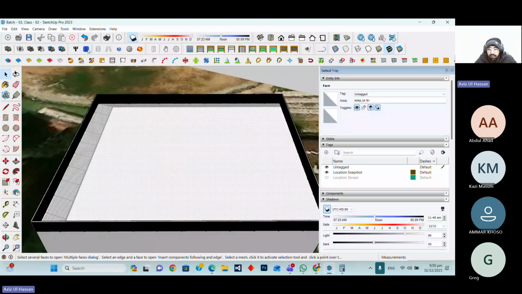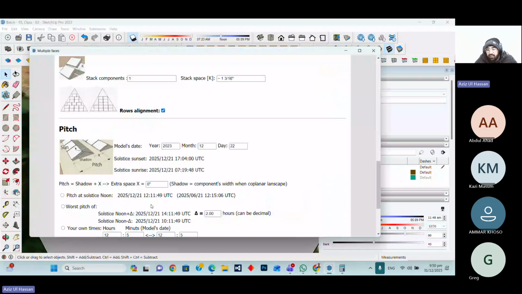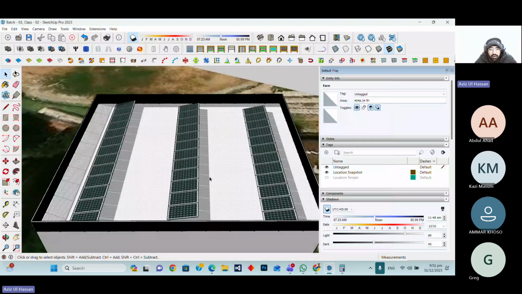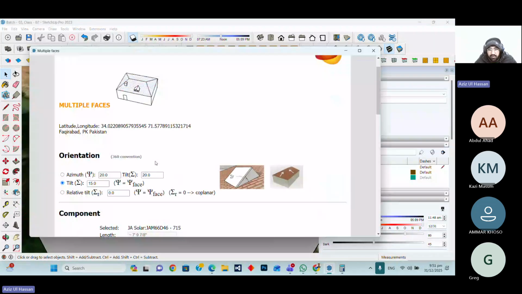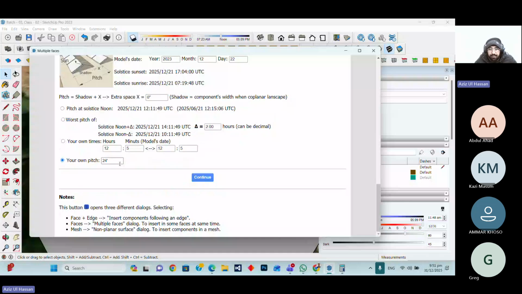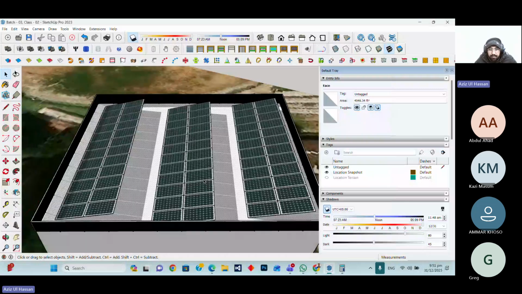Like we move to the 8 meter pitch. That should be 24 feet. Oh, sorry. I have just selected the 15-degree tilt angle, portrait option, two PV modules, and then the 24 pitch option available. So here we can see that it should install more number of PV modules there.